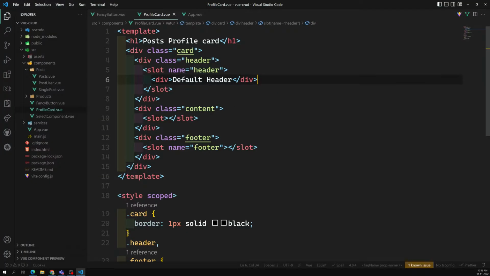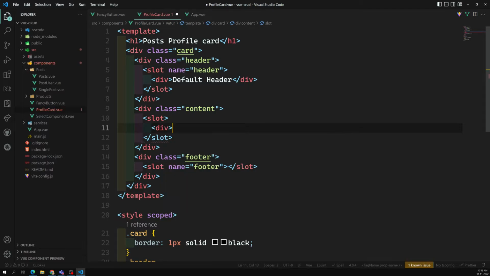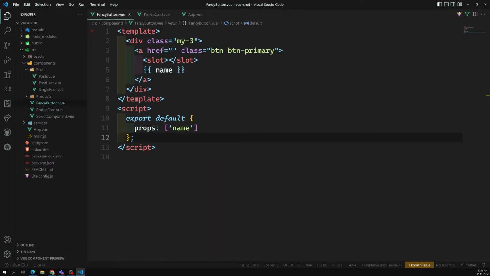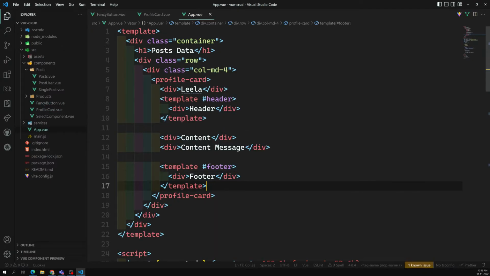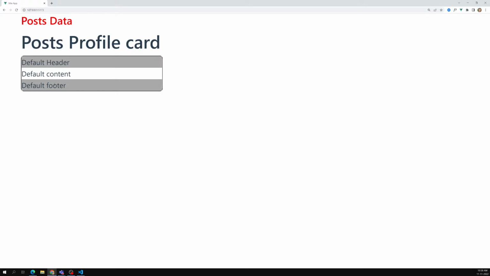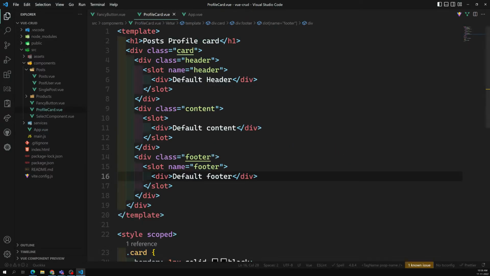Not only for the header, you can also provide it for the content, default content, and here you can also use default footer. So these are all the default ones. If we don't provide any templates in the app.view for this profile card, no slots at all, then what it will load is the default header, default content, and the default footer. If you see the output here, this is the content in the slots. This is called fallback content.